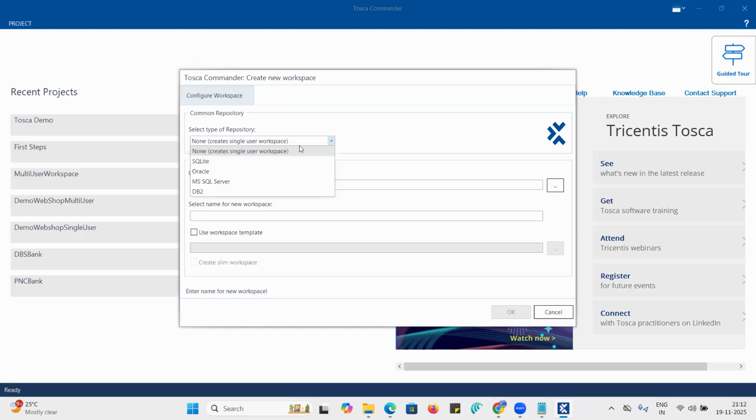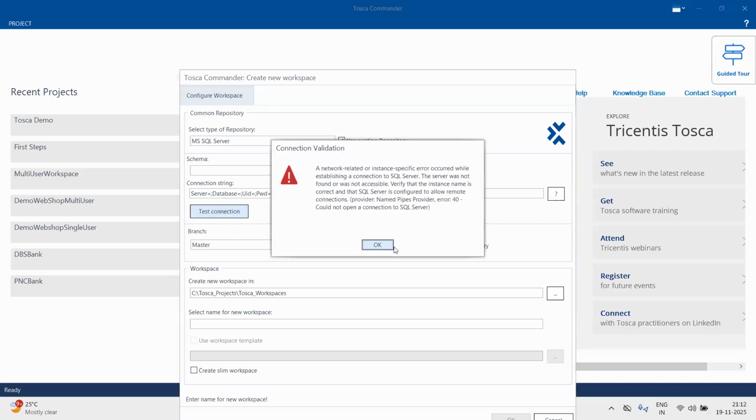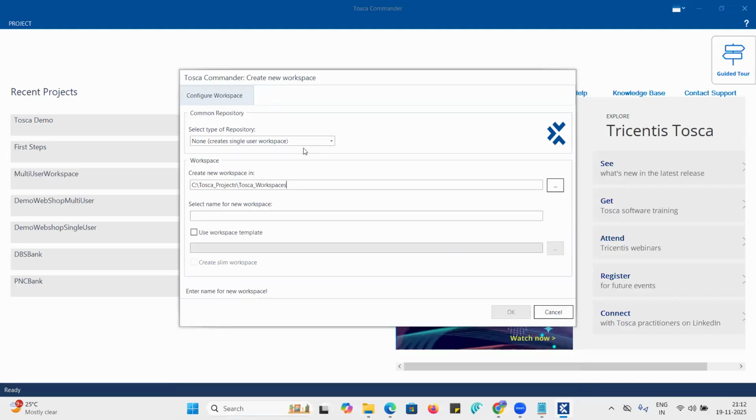For example, your project might be using MS SQL. So we'll use connection strings like this: server, database, user ID, password, and then we'll test connection. If your connection is successful, the connection will be established. Now there is no connection, so that's why it's showing like this. And select the name of the workspace.